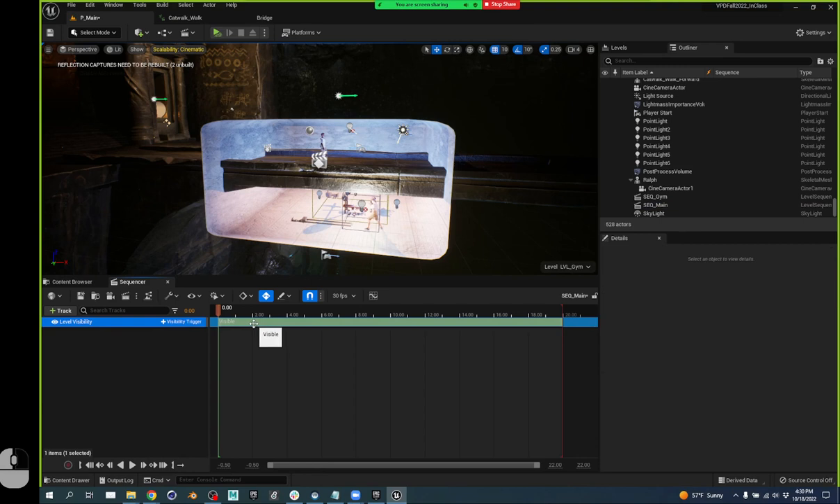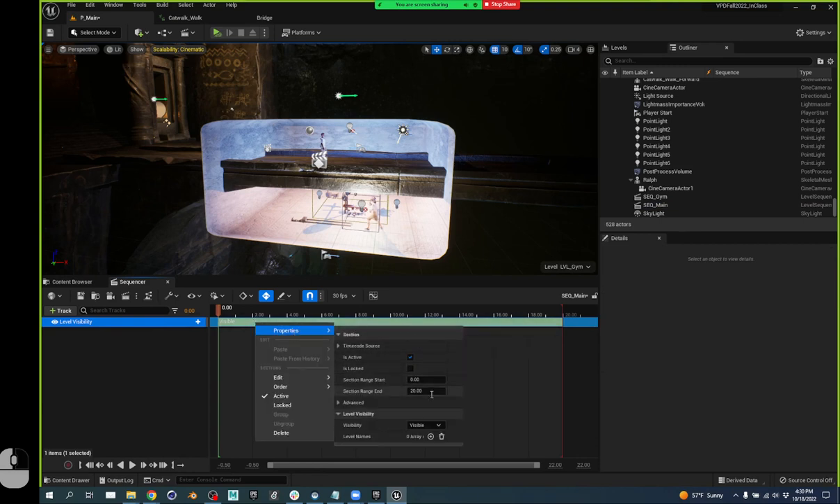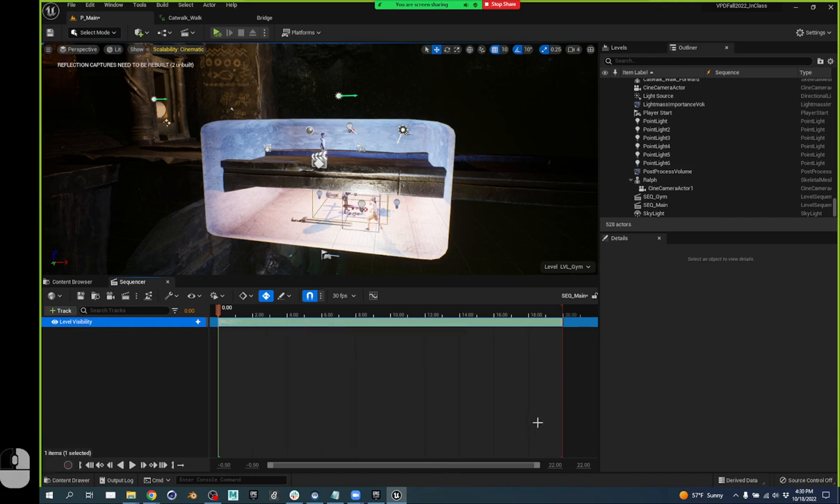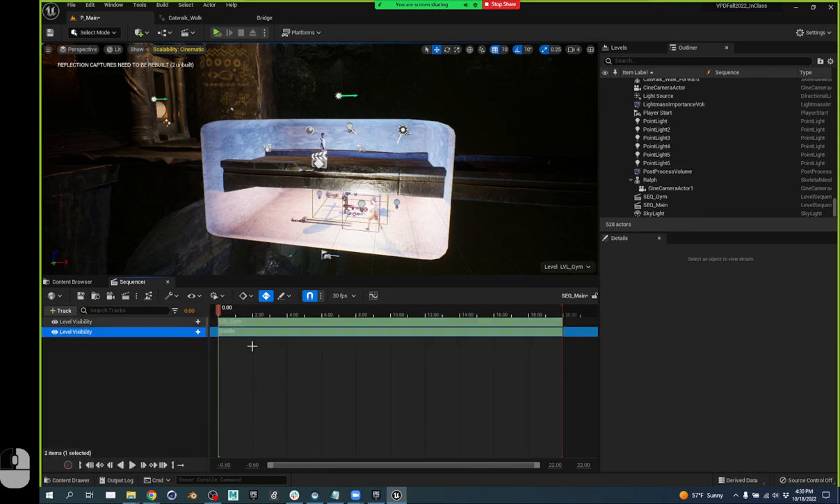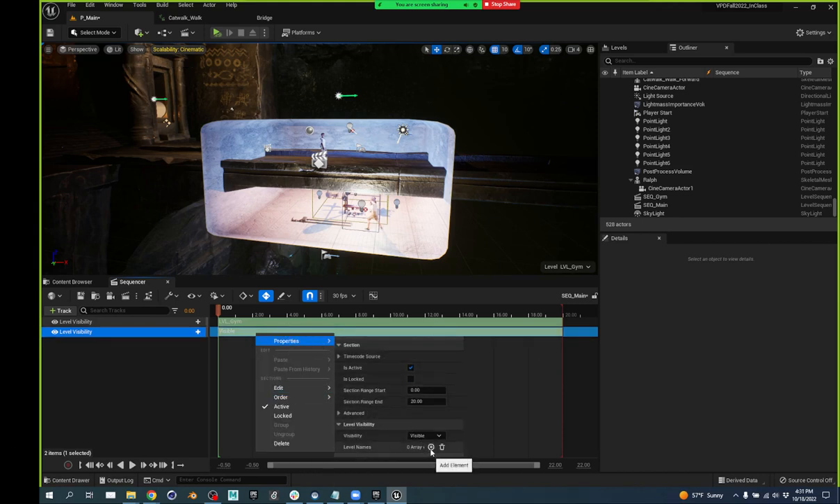And we're going to have one for LVL gym. Did I misspell that? That's fine. And then we're going to have another one for LVL exterior.